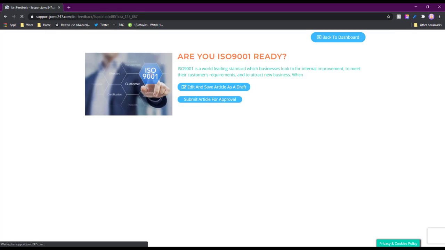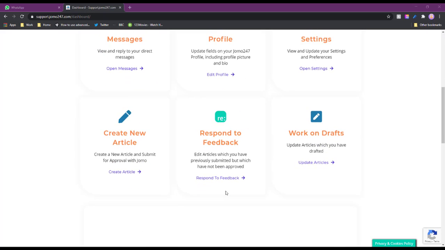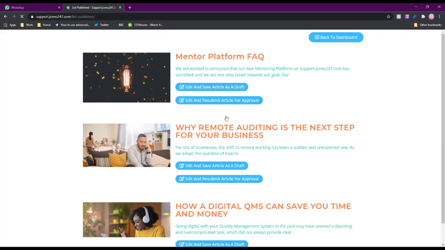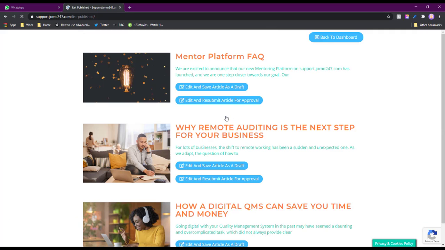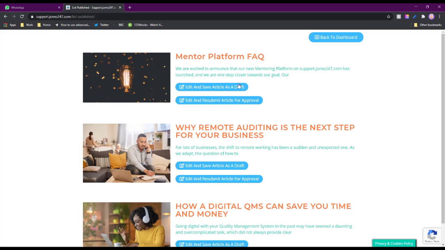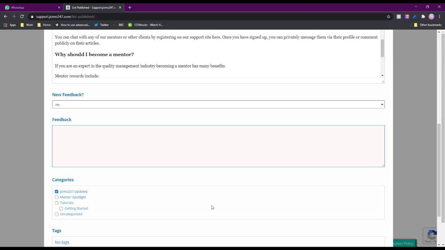Sometimes you may want to make changes to an article which has already been approved and published on the site. To do this, go to Edit your published articles. This process works very similarly to working on drafts or articles for which you have been provided feedback. Just bear in mind that once you have made changes and saved them, your article will no longer be published and available on the site. It needs to be reapproved by a member of our team first.